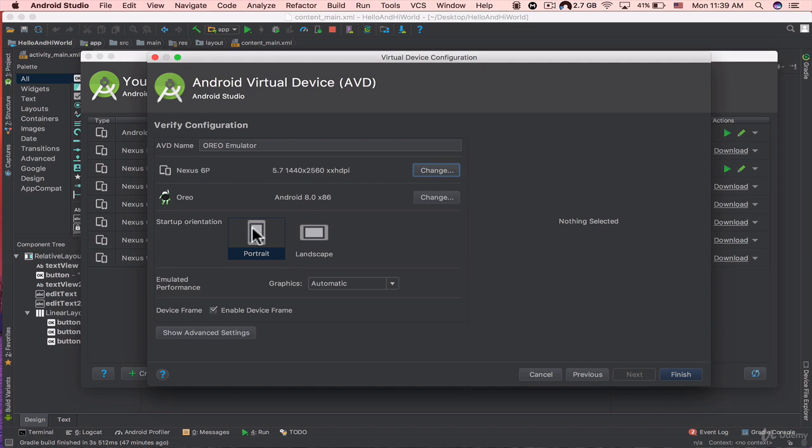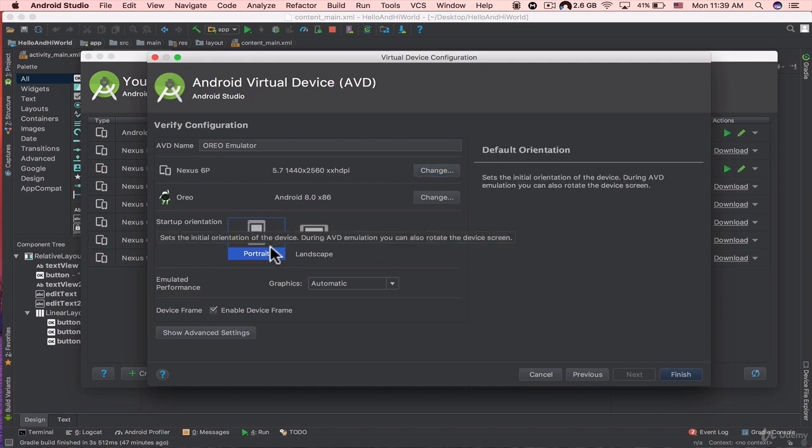The startup orientation is portrait. You can change to landscape later by clicking on some options that are provided with the emulator. I'm going to show you that later. For now, just choose portrait. And we have the emulated performance. Choose graphics automatic. For the device frame, enable device frame. Choose this checkbox. Let's click on show advanced settings.